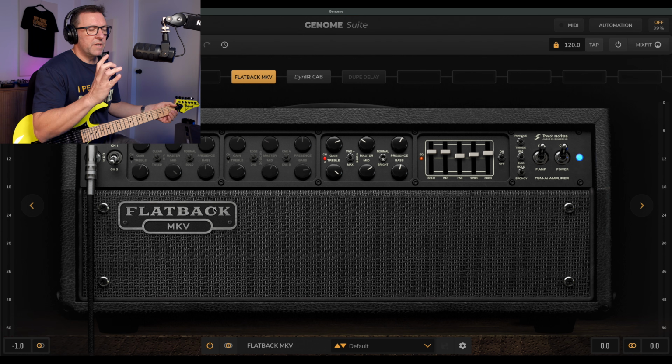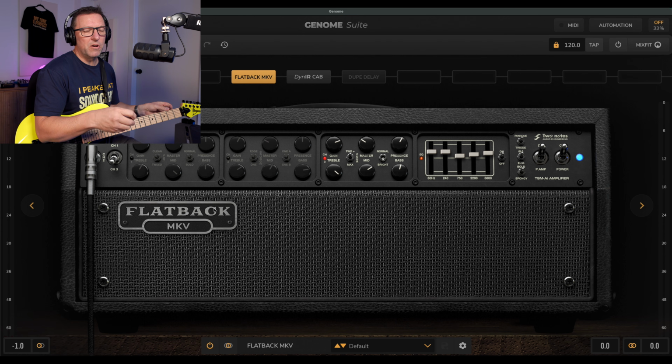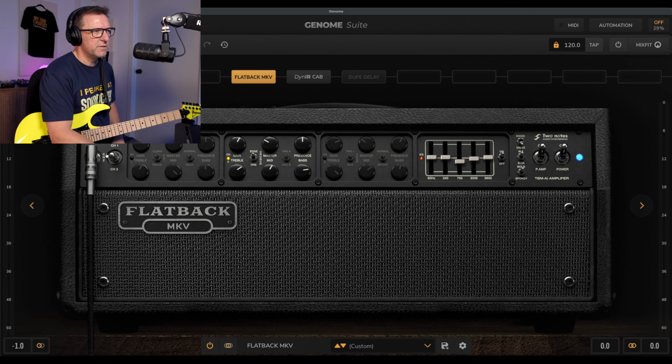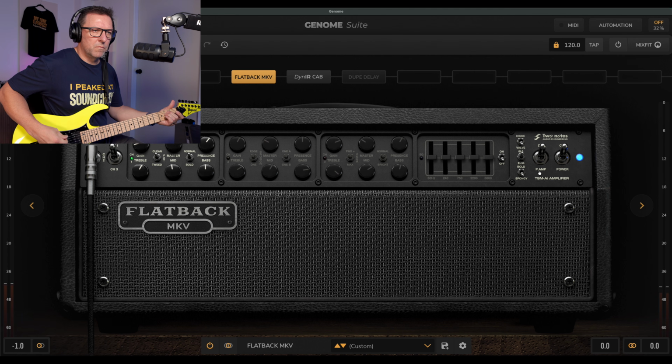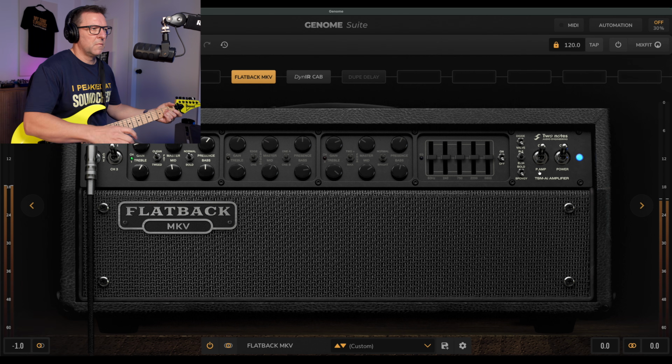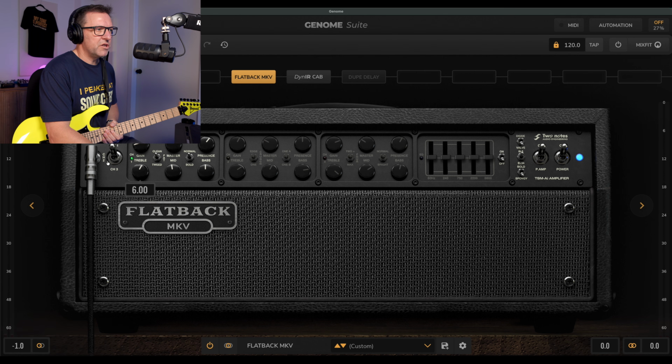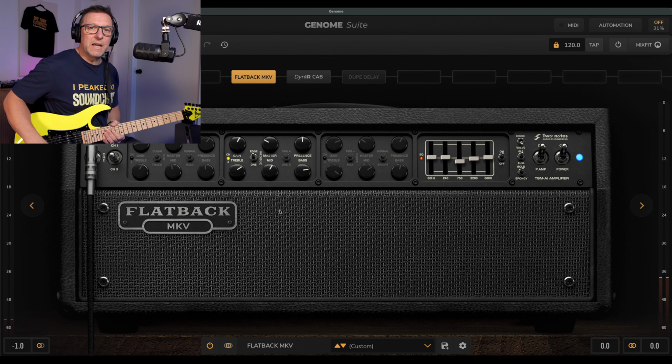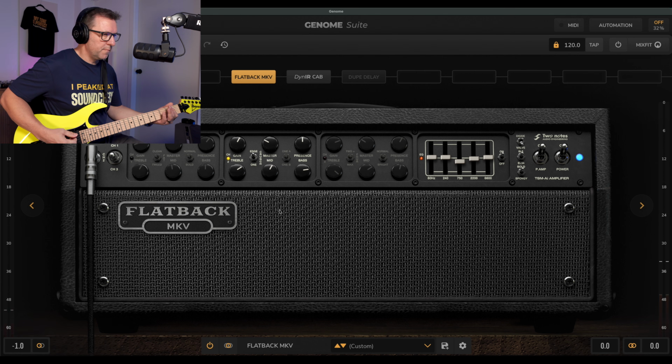John Petrucci's JP2C is based on a 2C Plus, but it's sort of got the same layout as this with the 3 channels. You can switch between these channels, 1, 2, 3. 1 is clean, the green channel. Okay, we're not going to use that channel. Then you've got the yellow channel, which is the crunch channel.